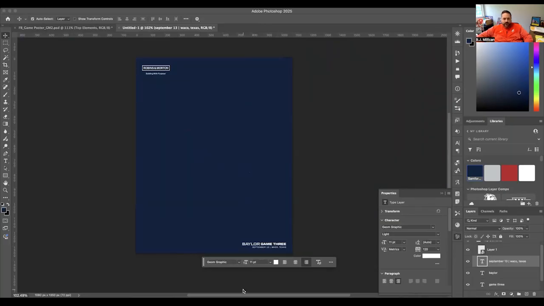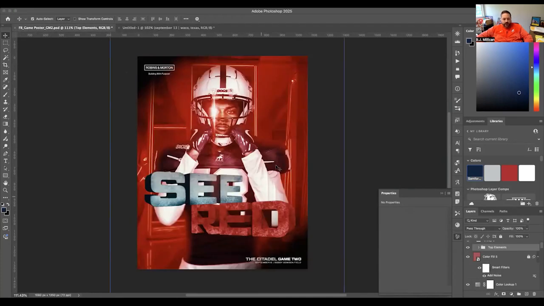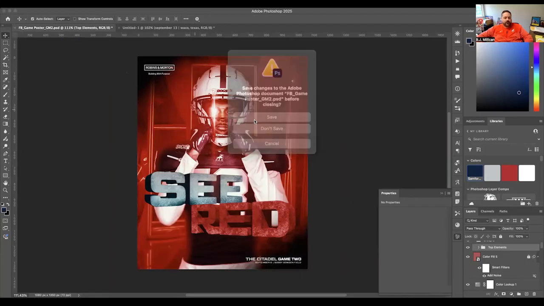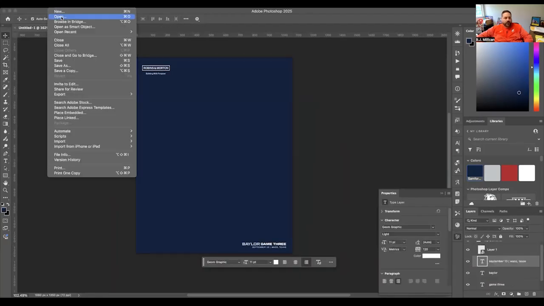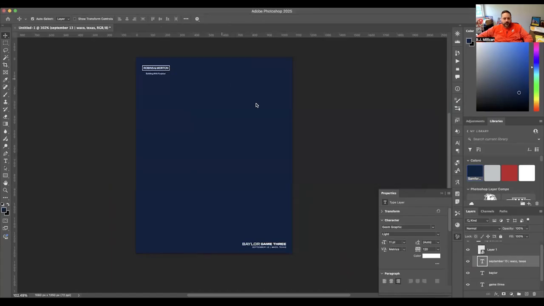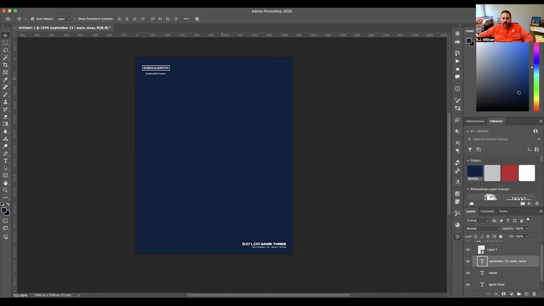Sometimes we do things that are more opponent driven. Last week's was see red. It was a red out, so it was pretty easy. I'll show you the week one game poster, which was also opponent based because we were playing the West Georgia Wolves, and I thought of wolves, alpha wolf, alpha dog, that kind of thing, so that was a pretty easy one to come up with too, if it'll ever load.